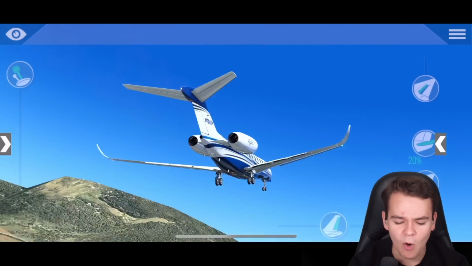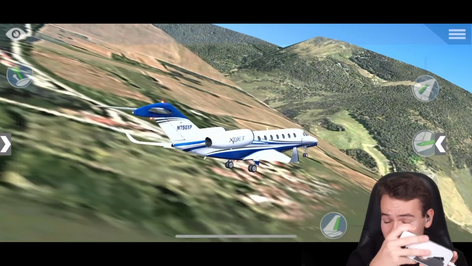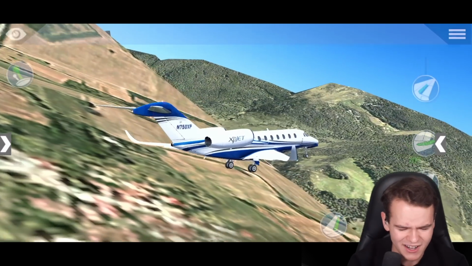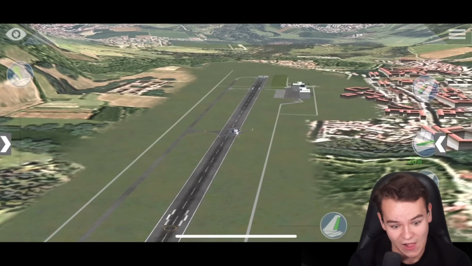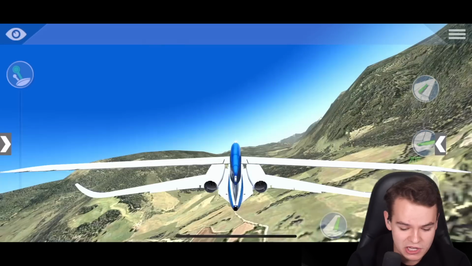The thing about flying on mobile definitely is that you have to use the tilting control of your phone, and it's not really realistic. It does get kind of close to what a real plane flies like and how it controls, but of course there are major differences.